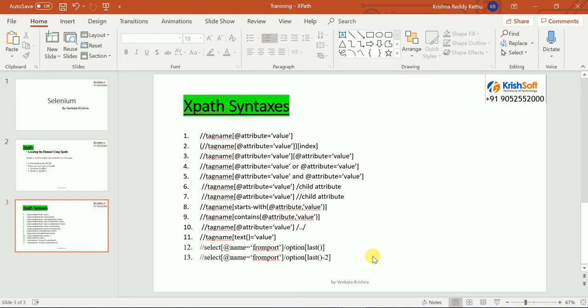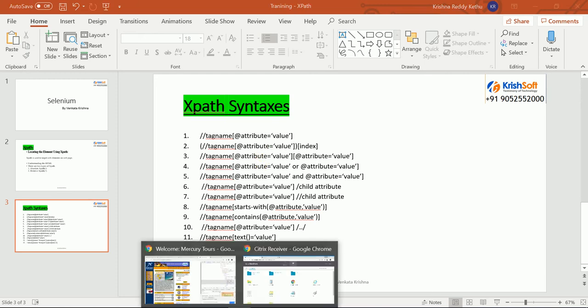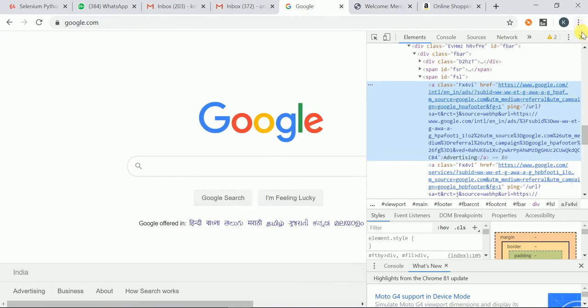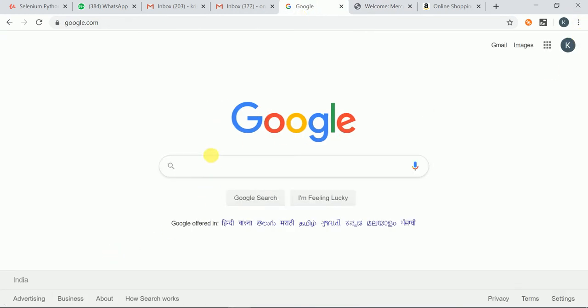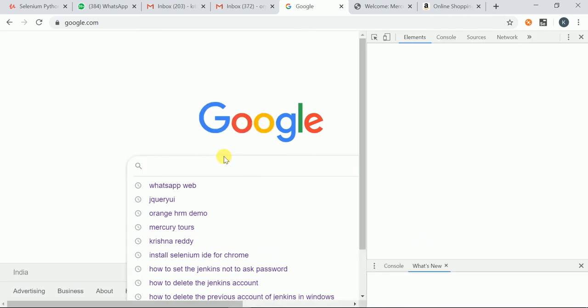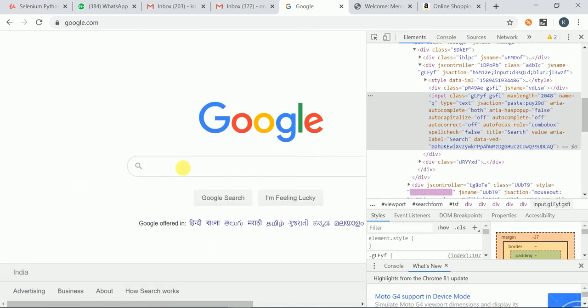Okay, fine. The first one, what is the syntax? The tag name, attribute equal to value. This is the first syntax. Let me try to write. Let me open any sample application. Okay, google.com is there. I want to identify this text field. Just click on inspect. So this is the text field's element.